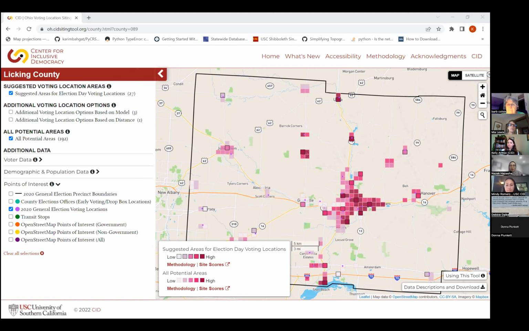What was the next question? I was just going to note really quick while we're on this county, I forgot to mention before, we also provide additional voting locations based on distance for some counties where the locations that we've identified are greater than a 15-minute drive from certain population clusters. So you'll usually see this in the slightly more rural areas or where maybe there are fewer voting locations. So just wanted to point that out.